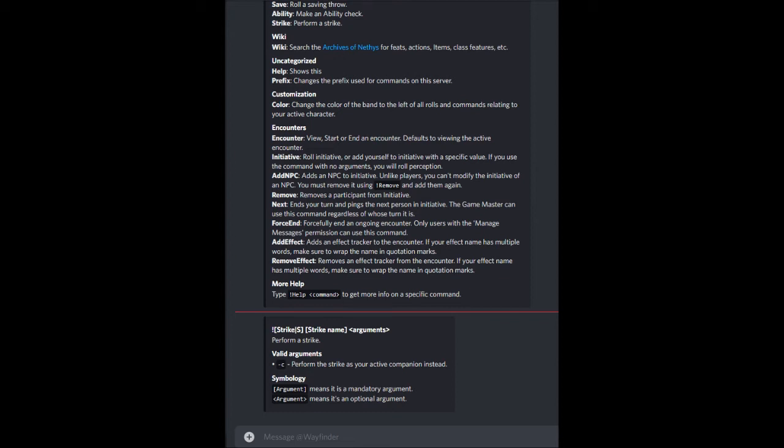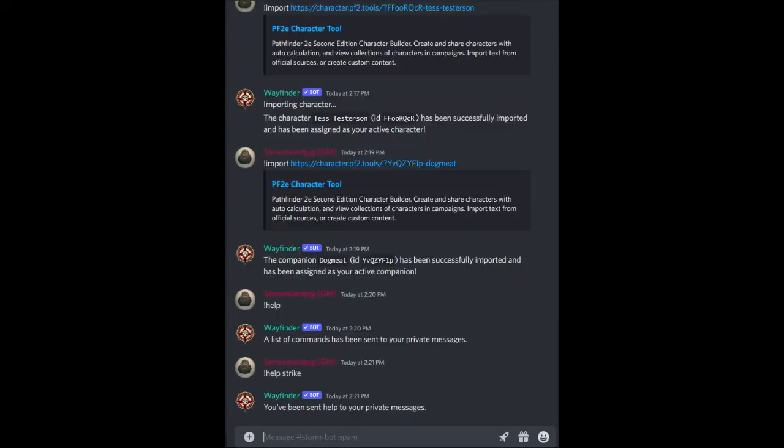So we can go back to our, I have a little bot spam page set up in our Discord for playing, so we can just throw all of our commands in here. So we can type strike, help, if I spell these right, +1 spear.